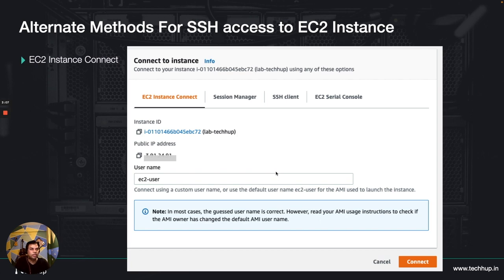Now, coming back to our original agenda, there was one section wherein we said that we would be discussing alternate methods for SSH access to an EC2 instance, in addition to the Sessions Manager option. So one option that we have is the EC2 Instance Connect option, but this option requires a public IP address attached to the instance that you are running.